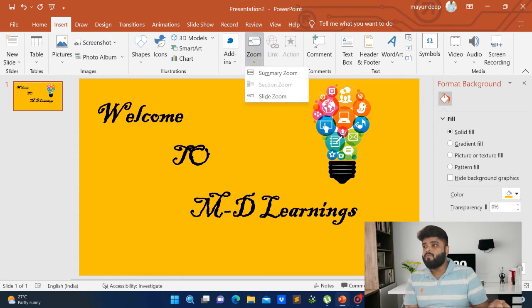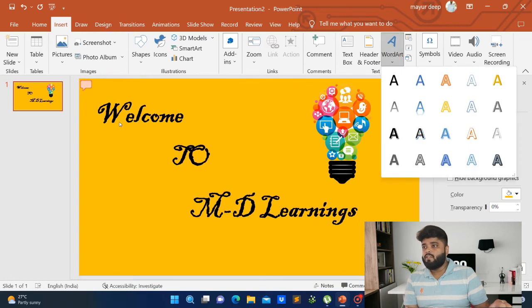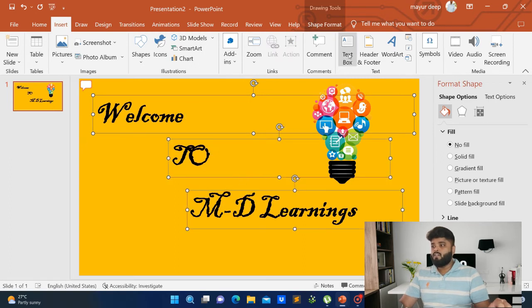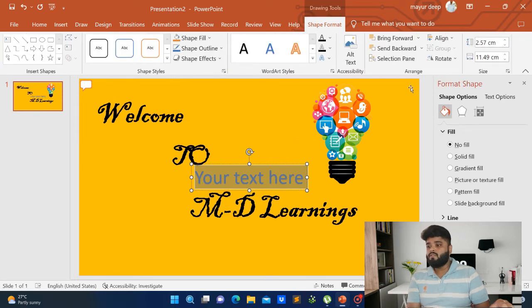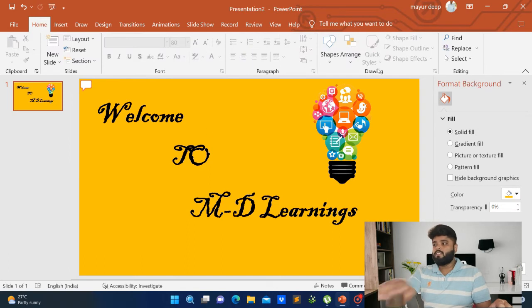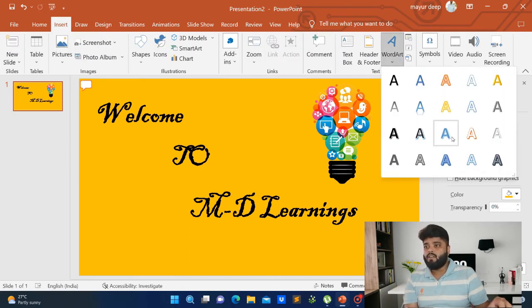Zoom options are there. If you want to add a comment, you can add a comment also in your presentation. Apart from this, you can select the word art. So I will show you how we are selecting. Just select your slide and go to the word art, and you can insert any text box, like this what I have inserted. You can insert directly, you can insert a word art, and you can change the design of your word.